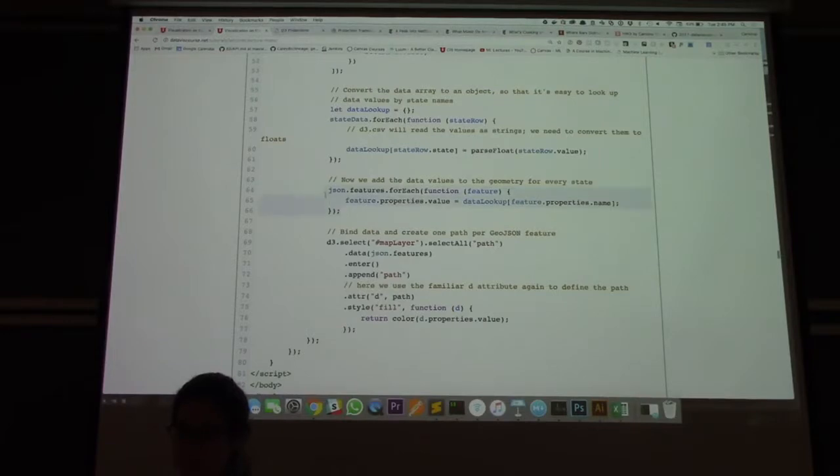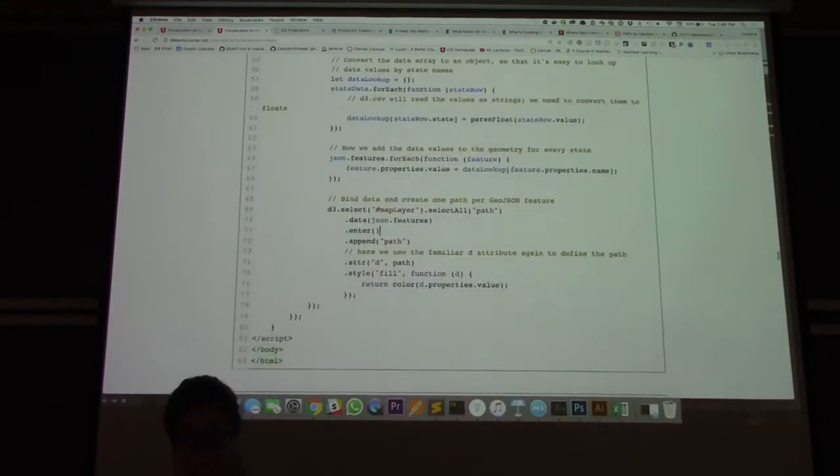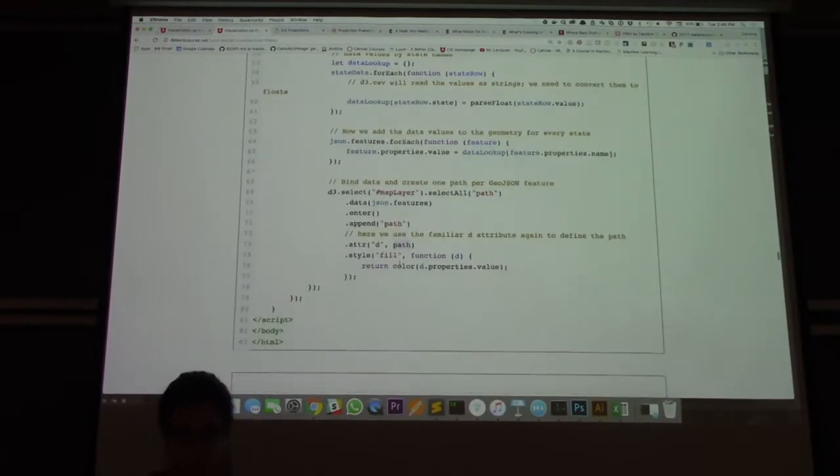Once you've bound your data from your CSV file, in this case, the value of the agricultural whatever, to your actual JSON features, you have everything you need in one place, which is this JSON.features. That can be your data. And then you append the path, and you give that path the right projection associated to it. And then you can actually use that data to color your states, like that. Cool?